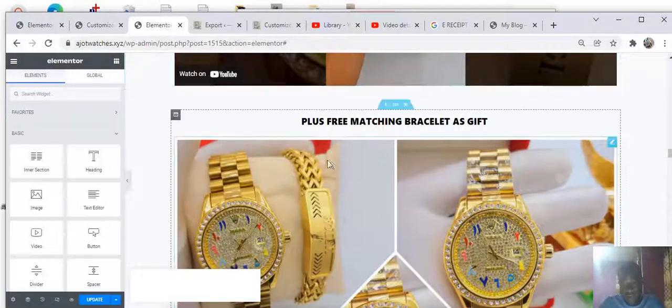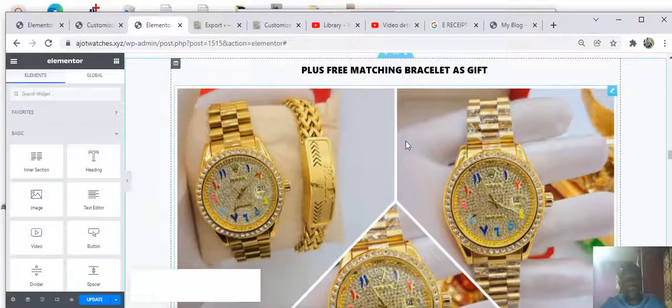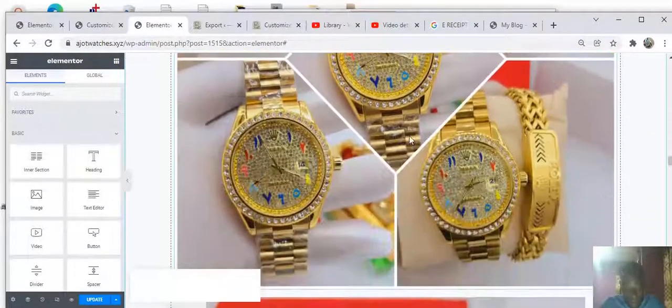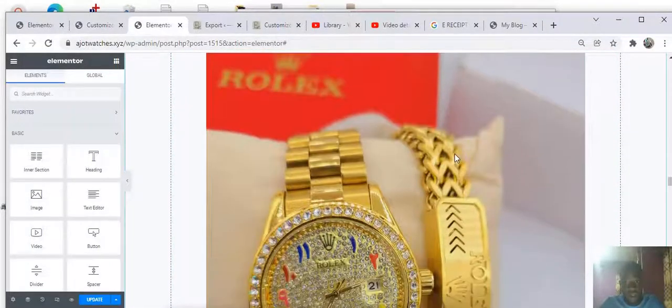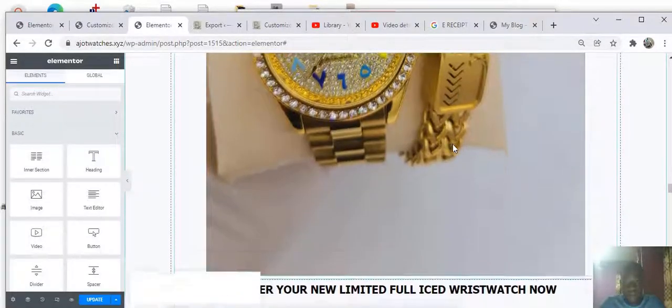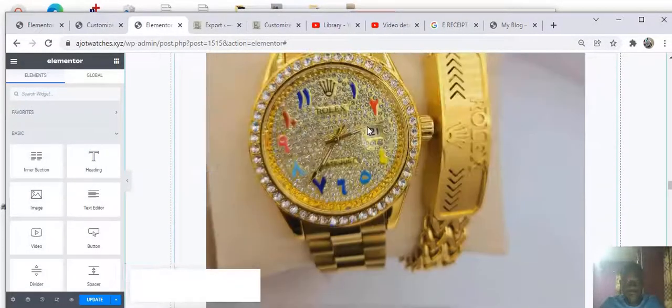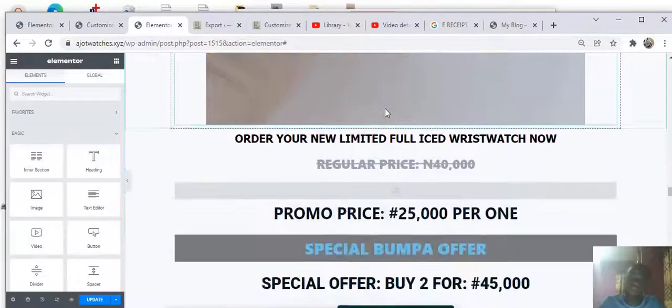Now I'm telling them again that I have a matching bracelet for them as a free gift, so that they can be encouraged to buy. So I'm adding more pictures of where I have the watch and the free gift. Now in your case, you might not have the watch and the free gift together, but you might have the free gift alone, so you can just put the free gift.